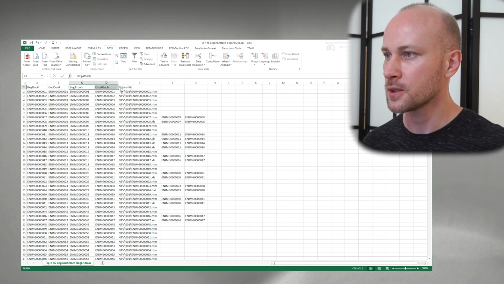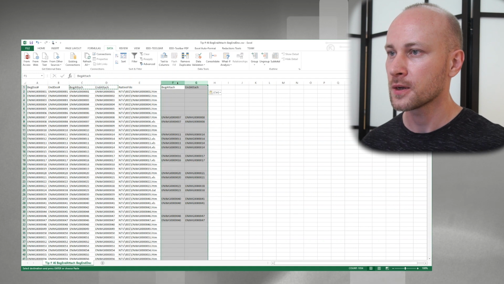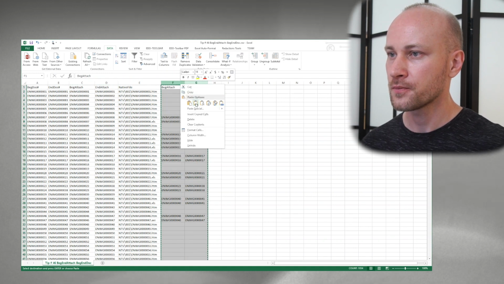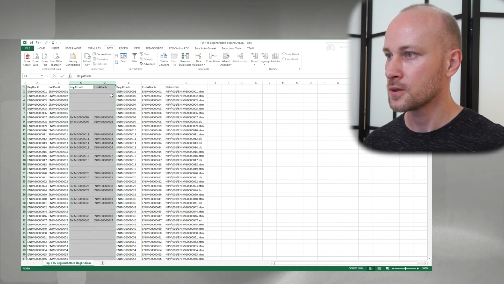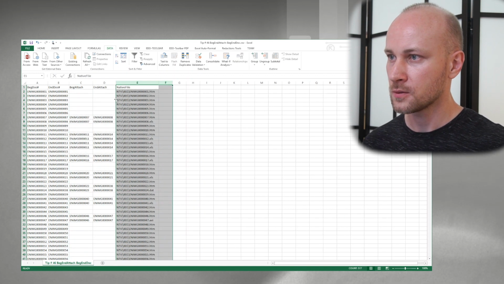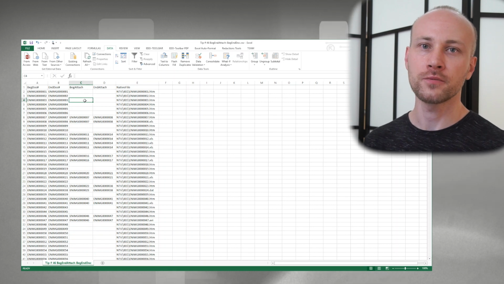And now we can do the same thing. Grab our headers, copy, paste as values, cut, insert, delete, and we're back to where we started. And that's how easy it is to change from a law style DAT file to a Relativity style DAT file and back.